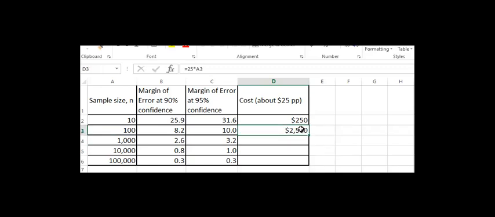Or even better, start here again, go equals 25 star A2, just click on A2, press enter, and you can just click on D2, hover over the bottom right until you get the black plus symbol, click down on the left key and drag down all the way to the end, and then you can get your costs for each sample. And if you look at the bottom, to sample 100,000 people at $25 a phone call, that's $2.5 million you'd be paying to some survey company to do that survey.